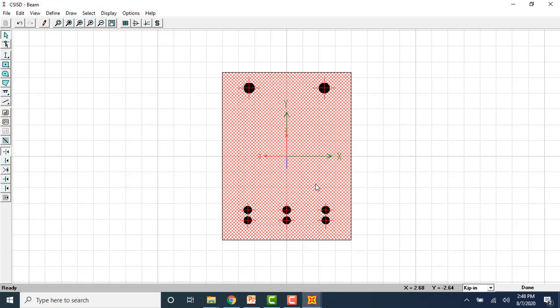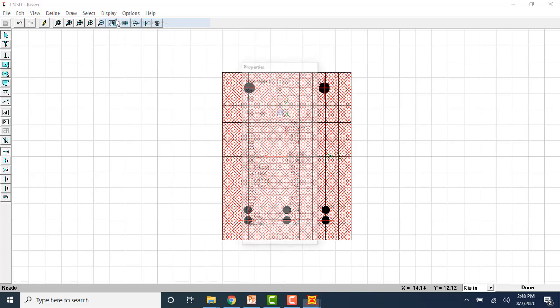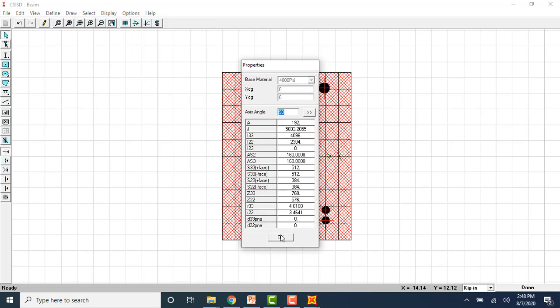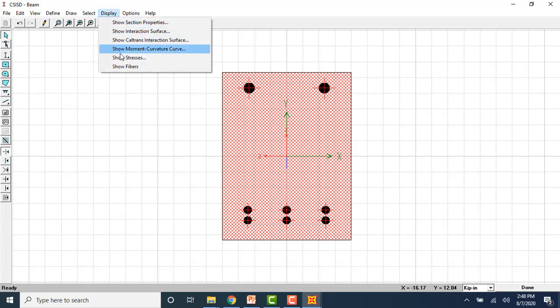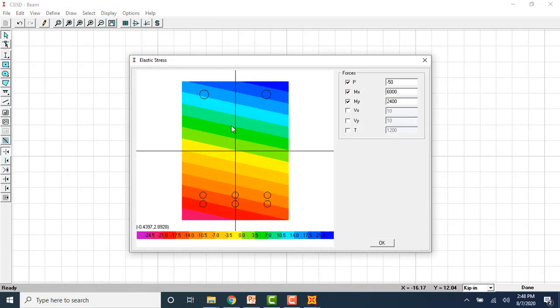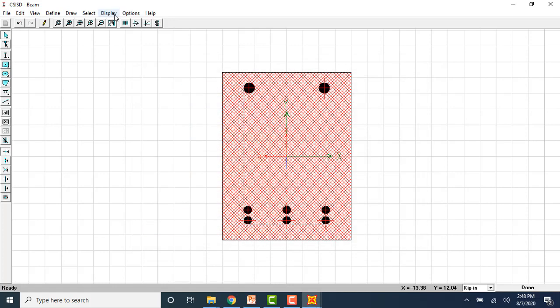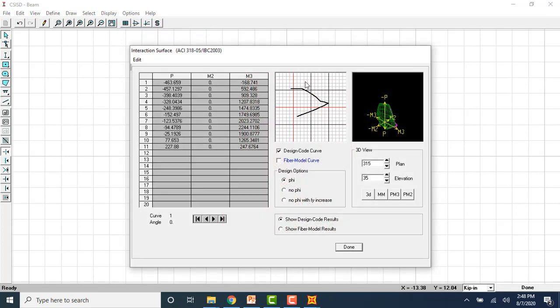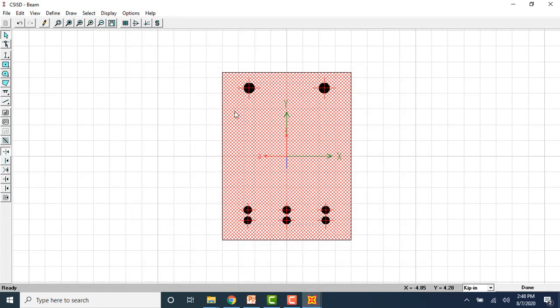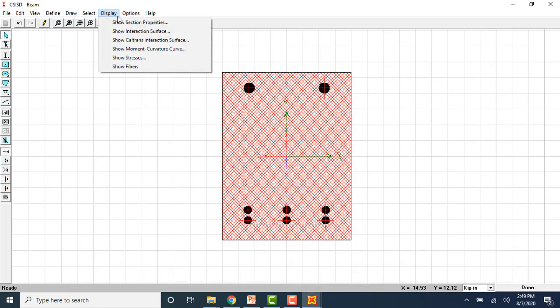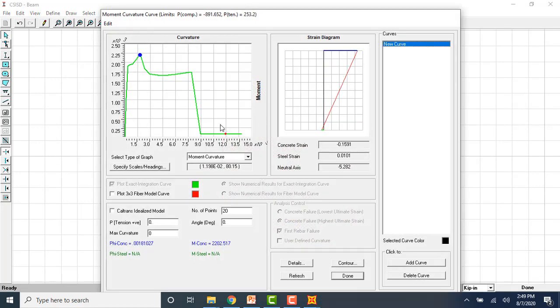So once the cross section is completed, we can display different other results like section properties. Okay, and we can display the stress values at different locations, right? And we can apply the moment interaction curve, right? P, M2 and M3 values in case of a column, and we can display the moment curvature, right? It will give you the strain diagram at different locations.